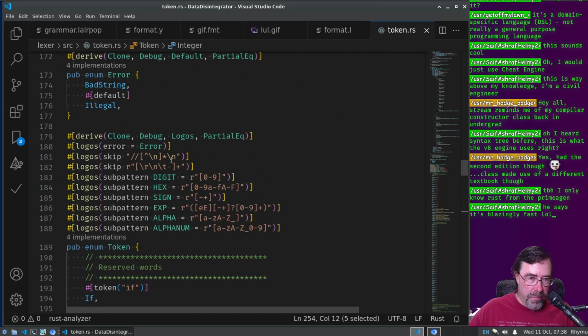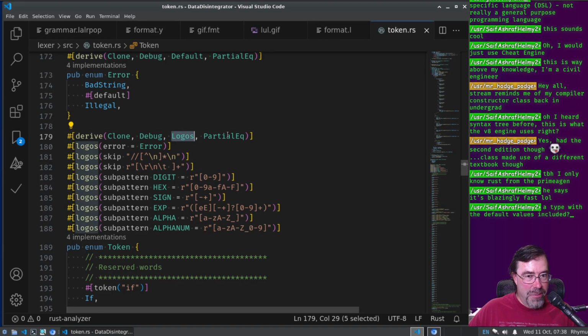And the really cool part is you can use macros to generate code with just a single line. So this single line generates 4 different trait implementations. It makes the type clonable. It makes it so that we can print it in debug statements. It generates a lexer, which is super cool, which is the whole point of the logos crate. And it generates code that you can compare values of this type.